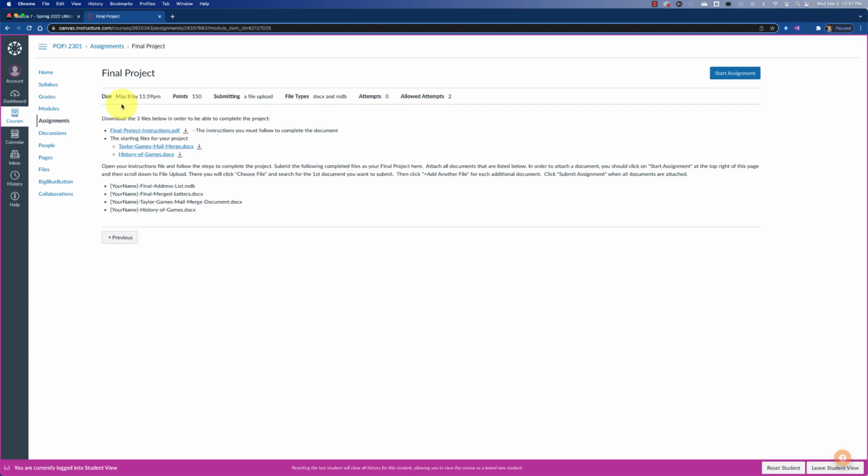So again, we have clear instructions. Download the 3 files below in order to be able to complete the project. And then again, we have the same instructions they're used to. Here is the list of all the files they need to submit. So again, there is no guesswork to what they need to submit to have their complete final project.